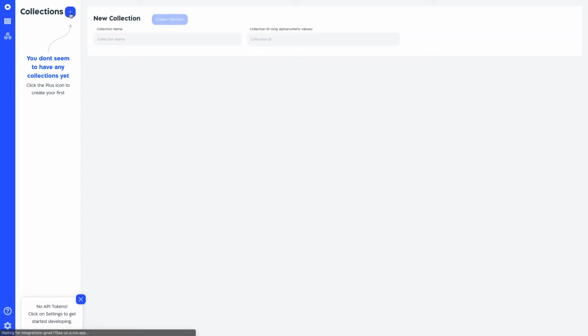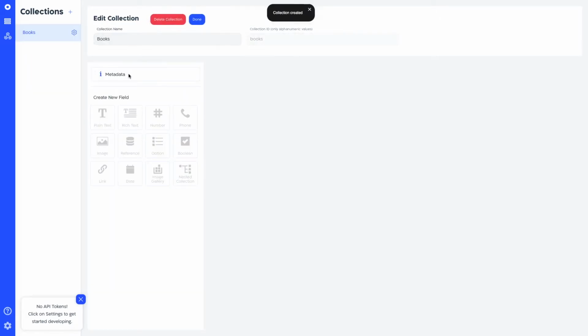Let's create a new collection and give the collection name books. Now let's click create collection. A collection will be created for us, and automatically a field called metadata will be added to every collection. The metadata field will include information like your ID of an item, the creation date of an item, and the last updated date of an item. Then we can start adding our own fields.